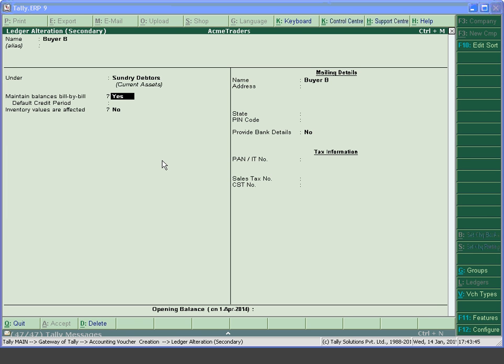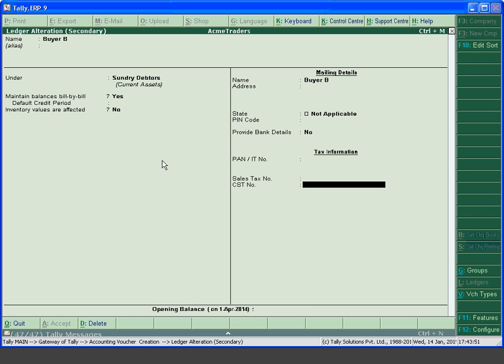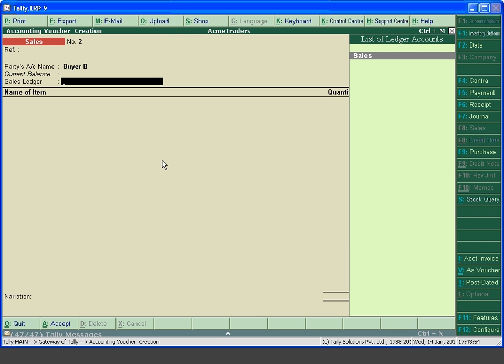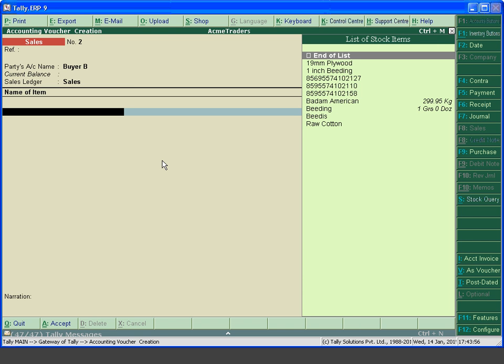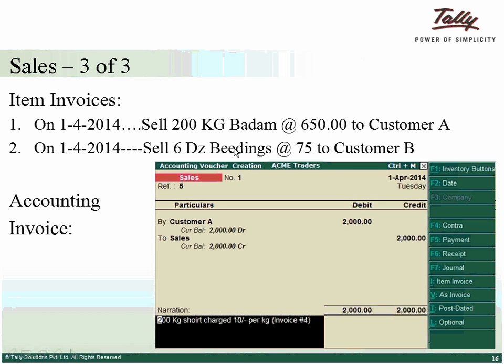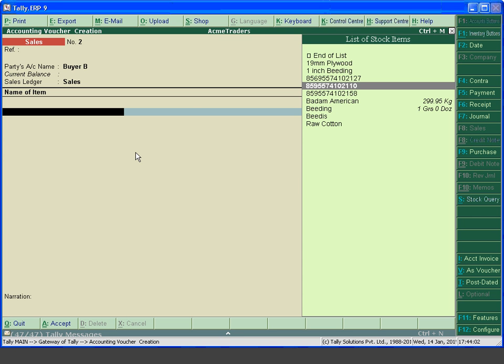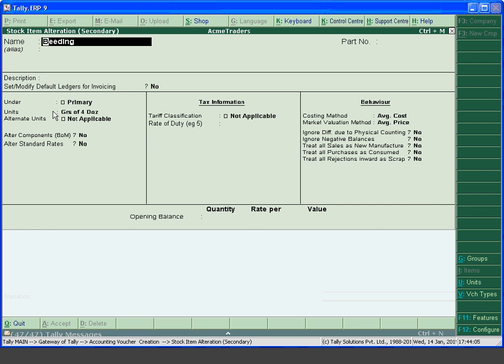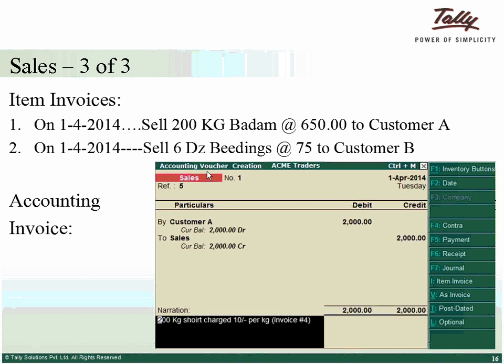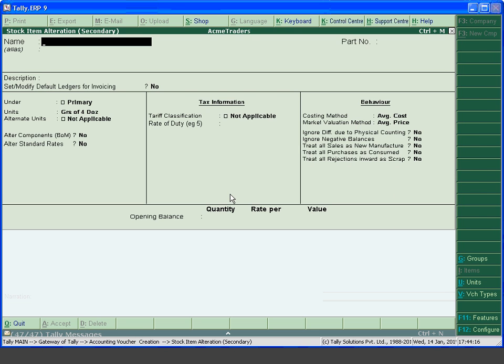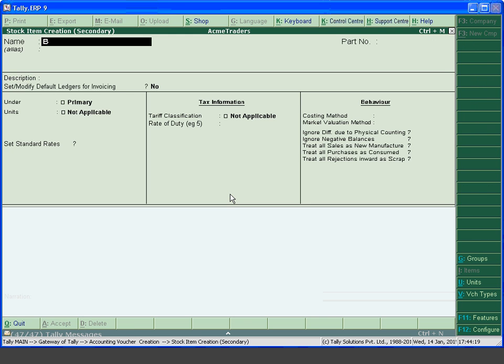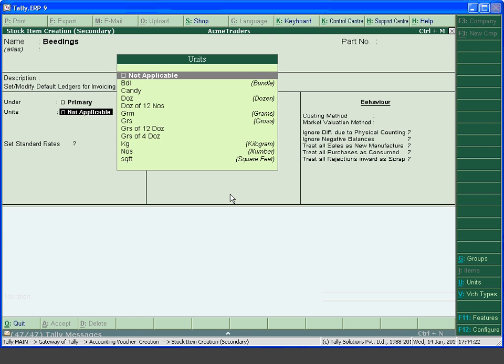We'll enable this option, maintain balance bill by bill, to yes. And select the sales item. Here, let's select the item beadings. Here you can see, previously for beading, we have created 1 gross is equal to 4 dozen. Whereas here, it means 1 gross is equal to 6 dozen, right? So what we'll do, we'll create an item called beadings and create a compound unit. Here we don't have gross of 6 dozen.